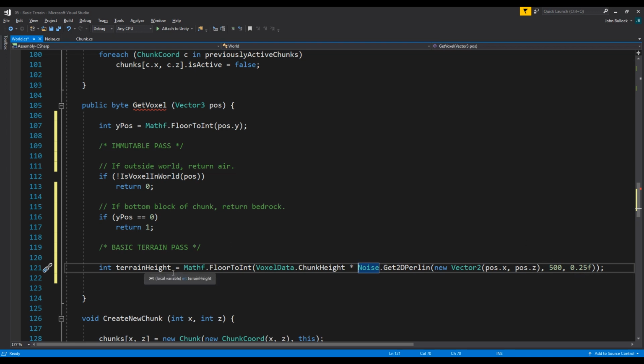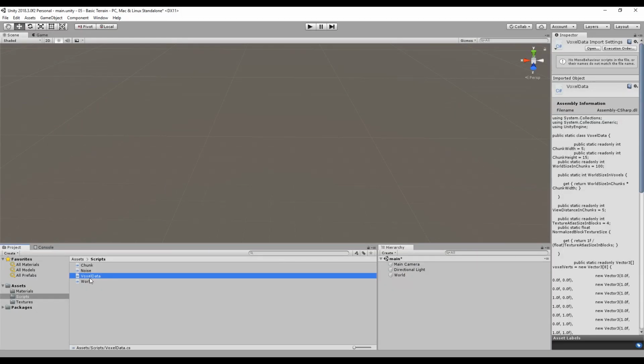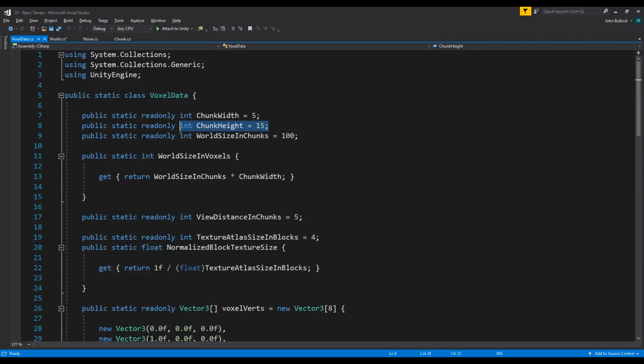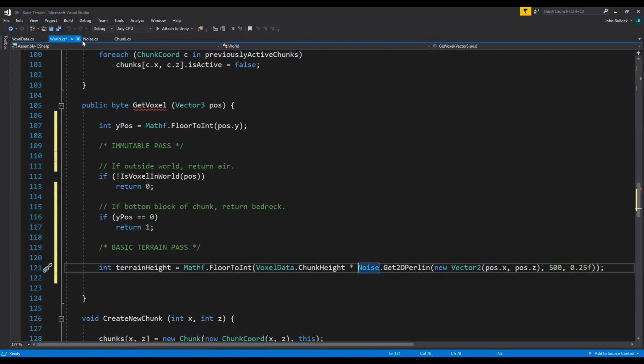So voxelData.chunkHeight, which I can't remember what it currently is. I think it's 15. Yeah, 15. So if that was 10, for example, and this returned a value of 0.5, then the height would be 5. So this translates our 0 to 1 value into a real world height based on whatever our chunk height is. And the beauty of this is you can change your chunk height at any point and don't need to do anything with this code. It will still work.